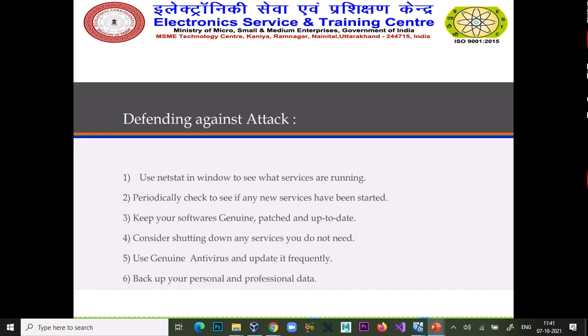So just check the apps. Keep your software genuine, patched and up to date. So keep your software updated. In Android, most of the people have the updated version. Consider shutting down any services you do not need. If you don't want an app and you are not going to use that app any longer, then please uninstall it. Use genuine antivirus and update it frequently.